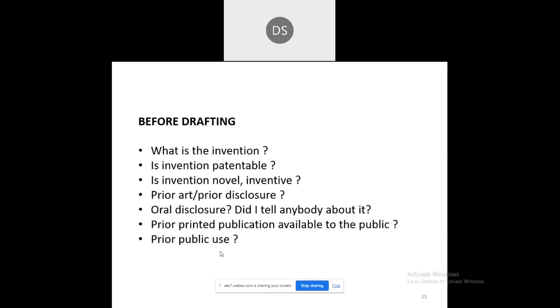Fine. And oral disclosure. Before patenting, don't tell your invention to anyone. That is called oral disclosure. You shouldn't have published in any conference or your publications, journal papers. That is called printed publication, and it should not be available before you go for a patent. And prior use: it should not be in usage in the public domain. So these are all the things which you need to check before you move on to drafting a patent.